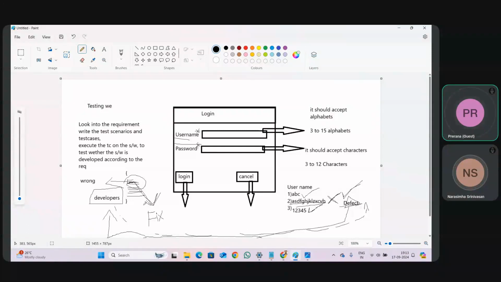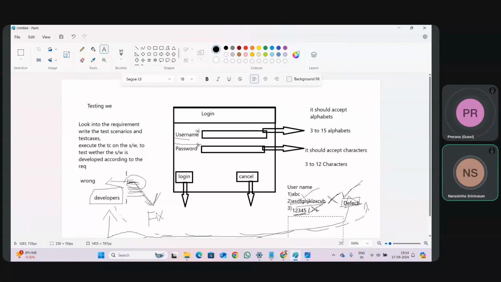And update the test engineer that the defect is fixed. What will the test engineer do? Again he will do the retesting. It means he will enter all the numbers, integers, one, two. So it is not accepting now, so it is fixed. Not accepting means the software is working properly. Username is working properly. Now what I will do, I will enter only A, B.